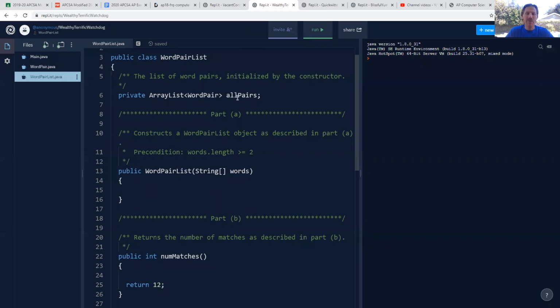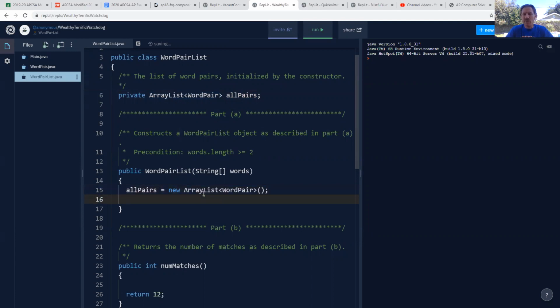All right, but before I even worry about that, don't forget job one is to take allPairs and formally initialize it as a new ArrayList that has been constructed to hold WordPair objects. Until you do that, you can't do anything with the list. And notice that I have not redeclared it. It's already been declared, now I'm initializing it. Okay, at this point, I need to start adding things to it.